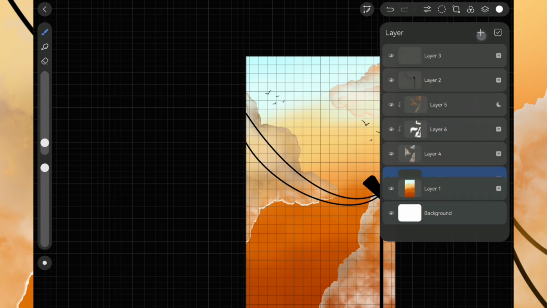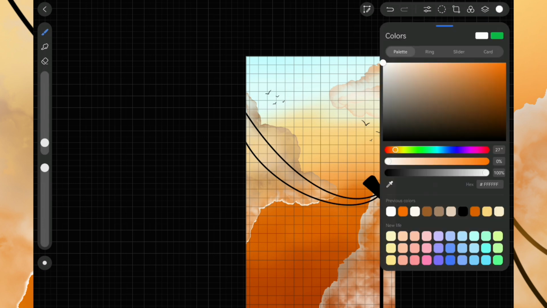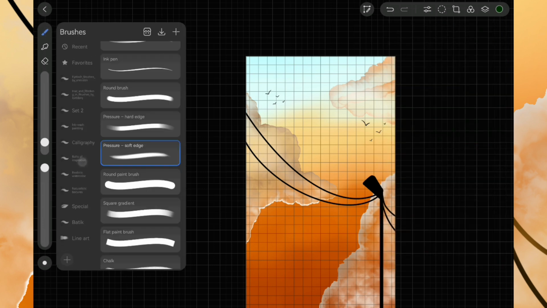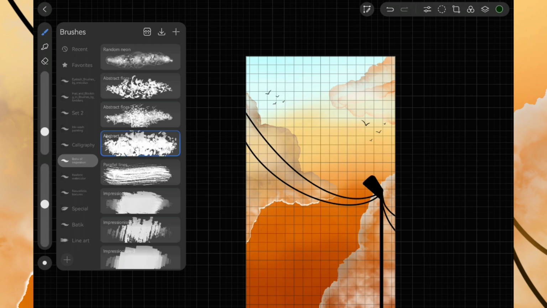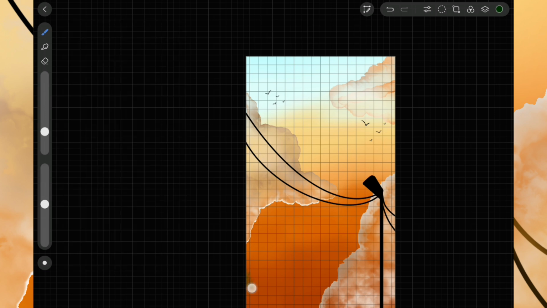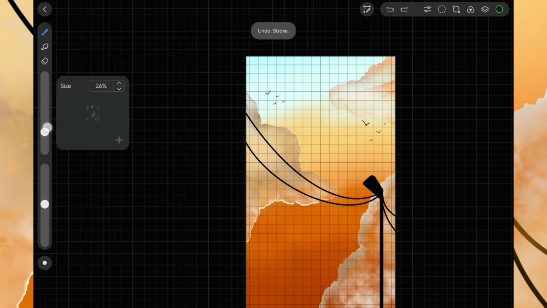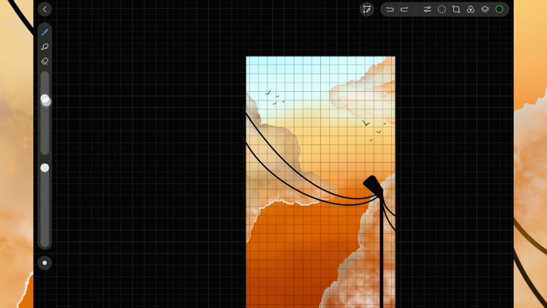Make another layer to draw another element. In this video, I want to make a tree, so we have to choose the green color. I choose the abstract floral brush and draw it. You can adjust the size and the opacity.